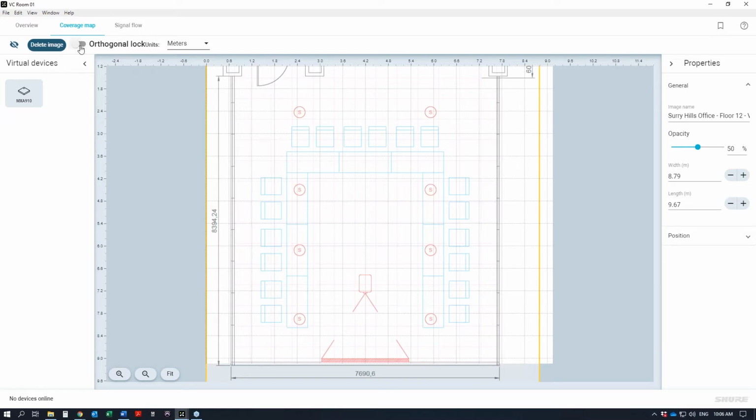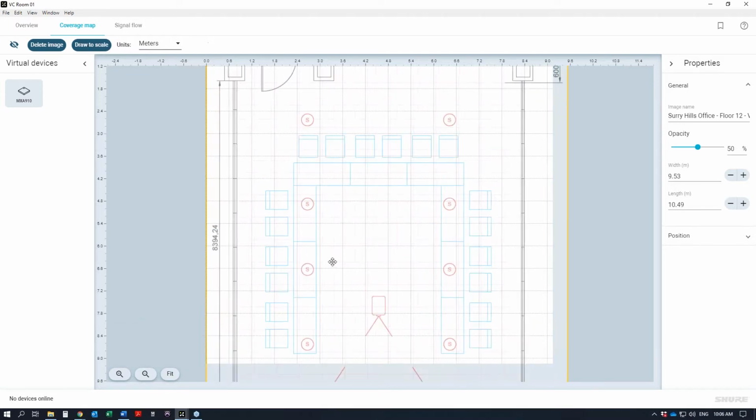So I'm going to hit orthogonal lock, which basically lets me draw a straight line without making it all wonky. I'm going to drag down my longest dimension here because this gives me more granularity, I guess, and less room for error. I'm going to release. This is in millimeters here, so I've got 8.394 meters. I'm going to hit the little tick to say yep.